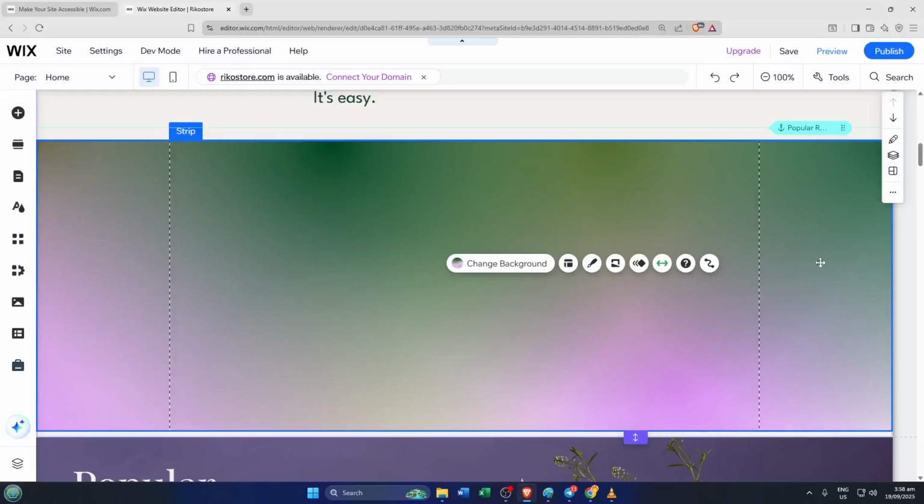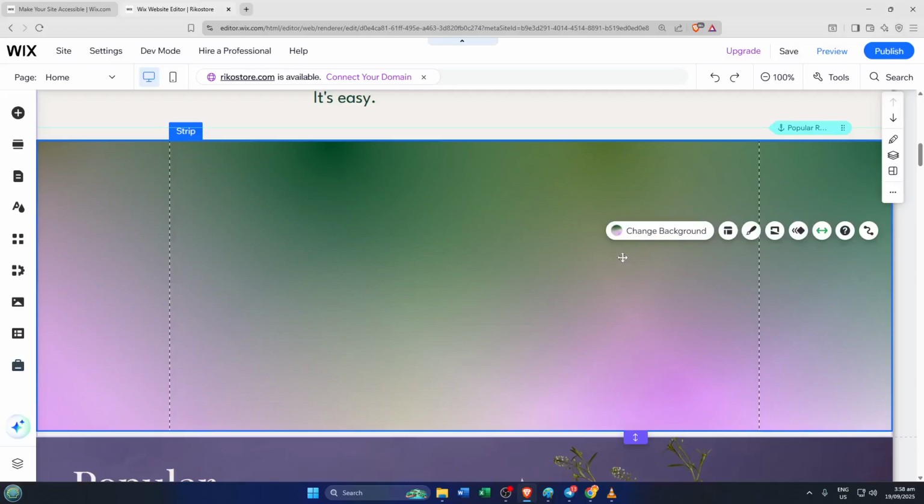If you've ever wanted to get rid of a section or strip from your Wix website, but weren't quite sure how to do it without messing up your page, today's tutorial is just for you. By the end of this video, you'll feel totally confident in removing any strip you don't need, cleaning up your website's look, and making sure your design is truly reflecting your vision.